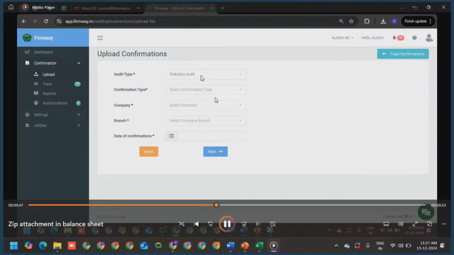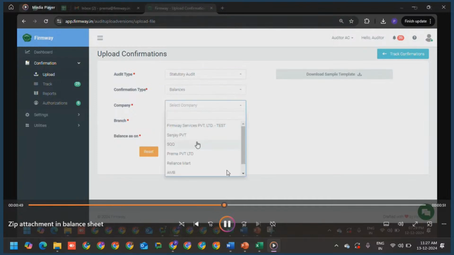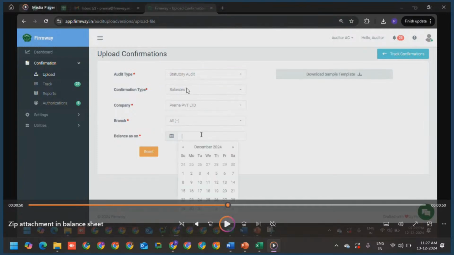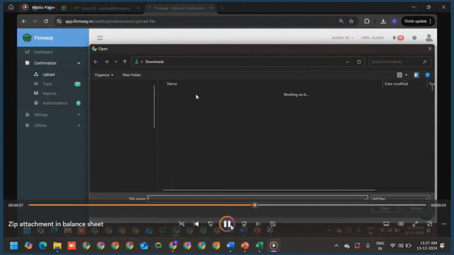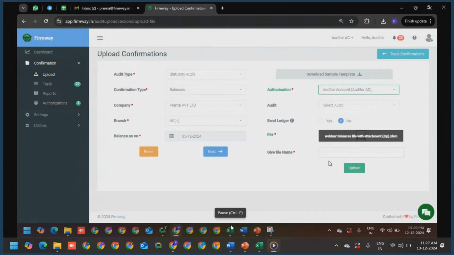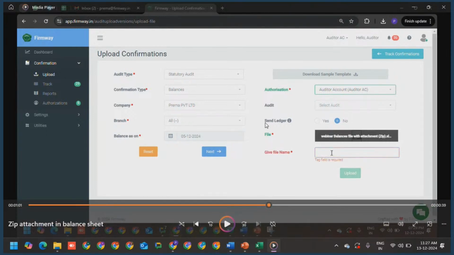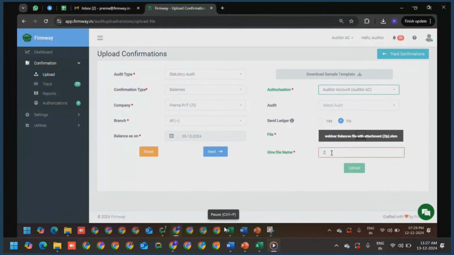And we'll also select the same fillings which we had done, the statutory audit, balances, the name of the company who are rolling out the confirmation. Further, select the as on date and next. Now select the authorization. Now here you will not select anything. Directly select the file and give the name. As you can see in send ledger, I have selected no, right? I'll give the file name. I'll click on upload.